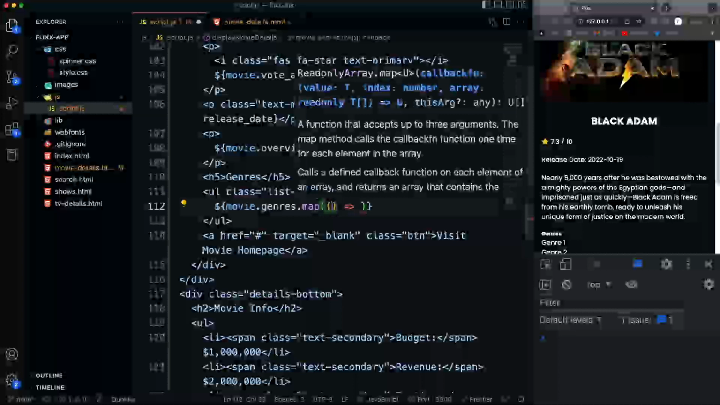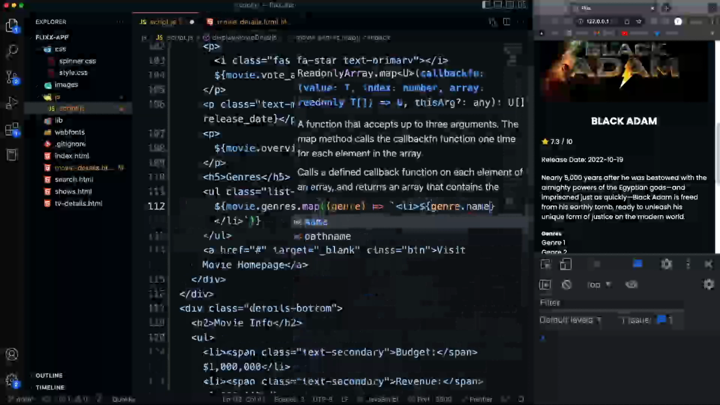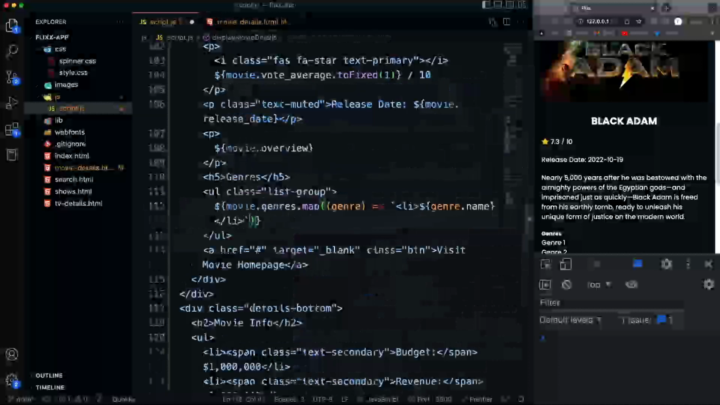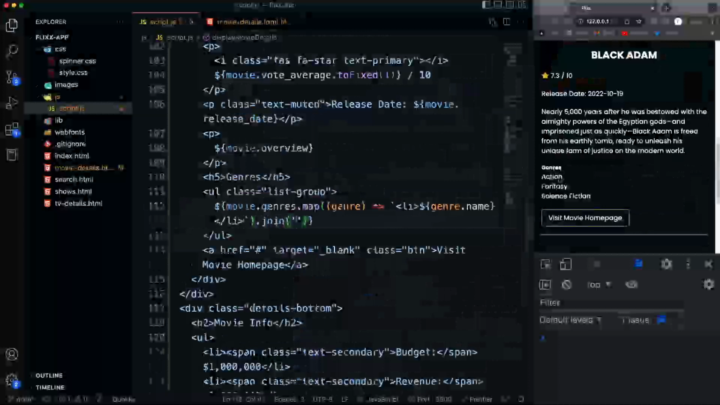So we're going to pass in here, let's say for each genre, and then we want this function to point to a list item. And inside that list item, we're going to have the genre.name. And then after this parentheses, we just want to call join and then pass in an empty string. So now if we look, we have genres and we have action, fantasy, and science fiction for the movie Black Adam.